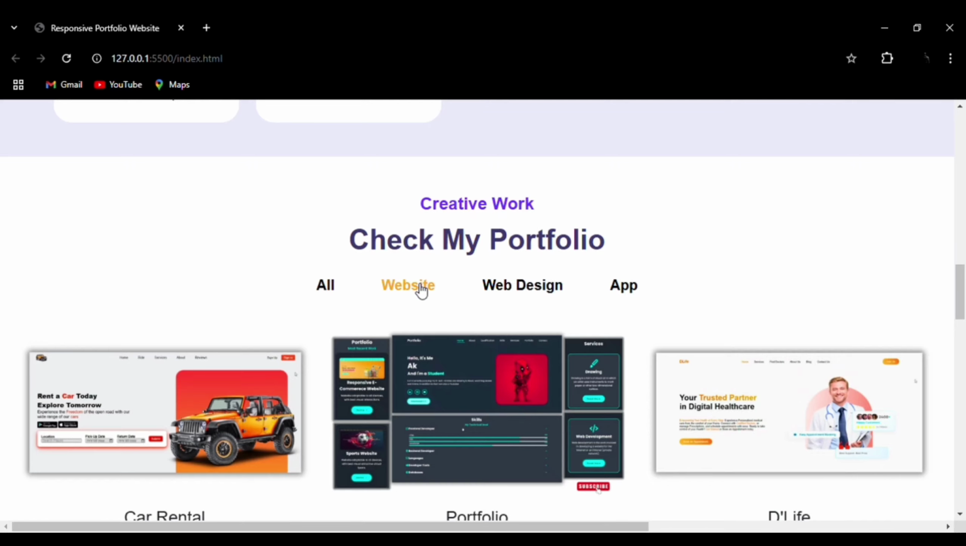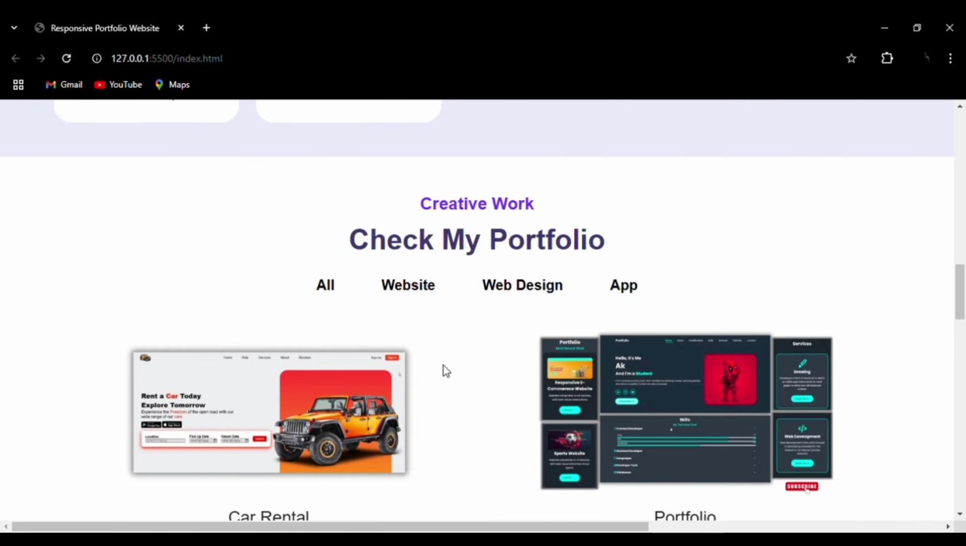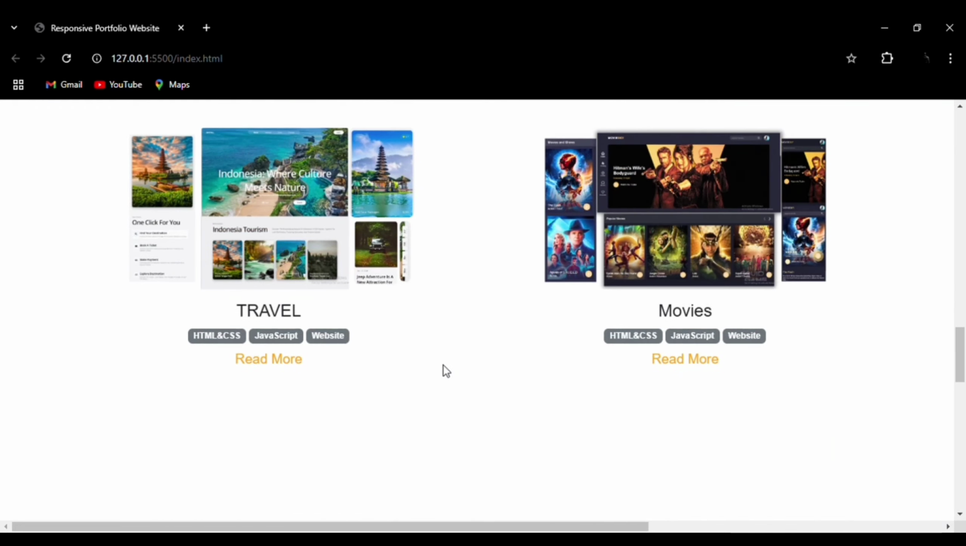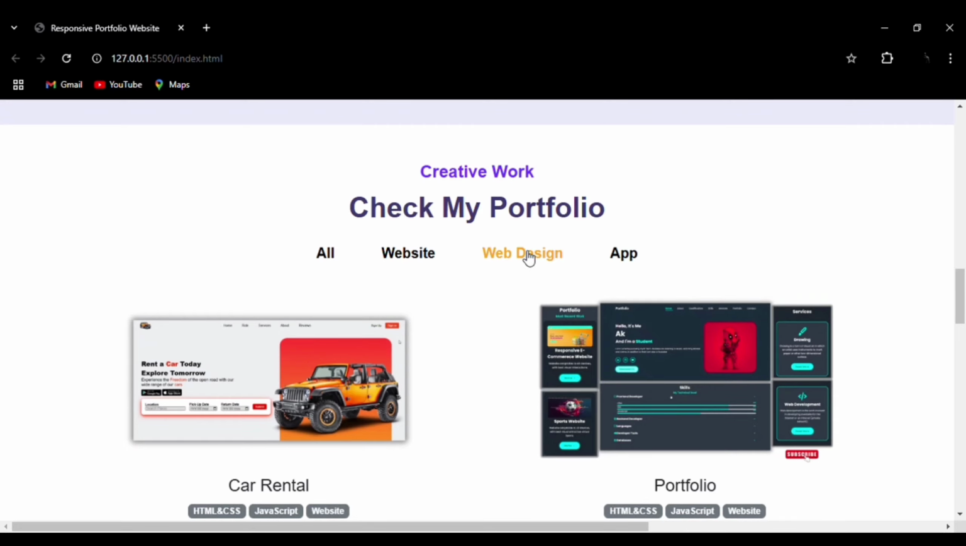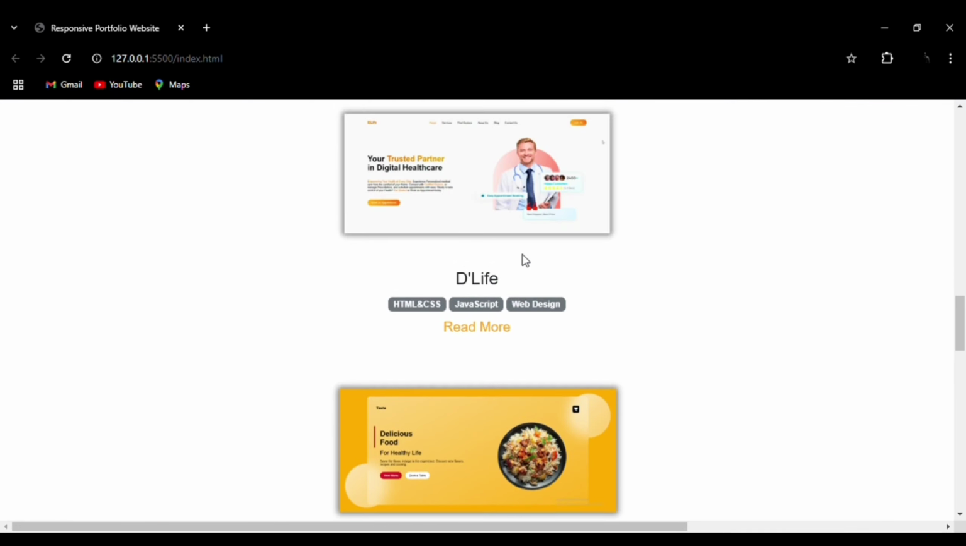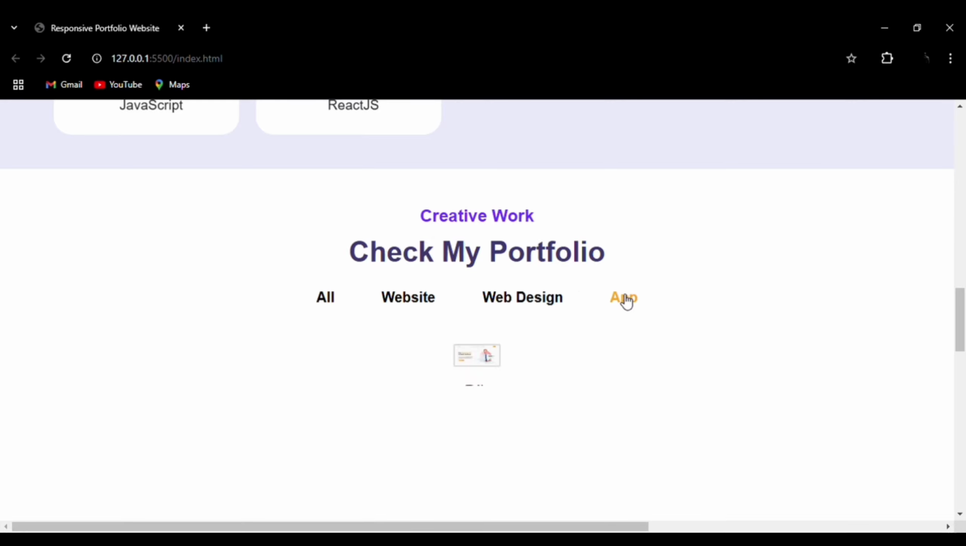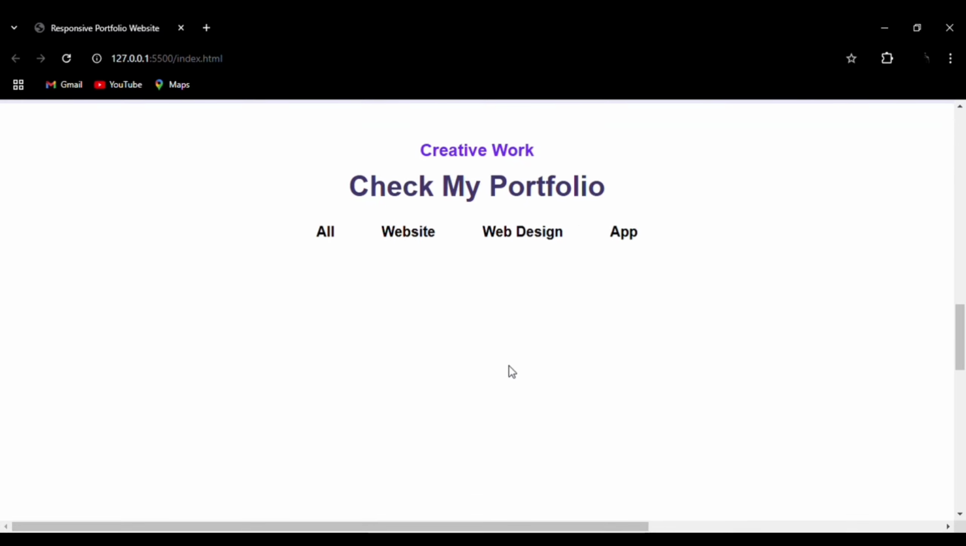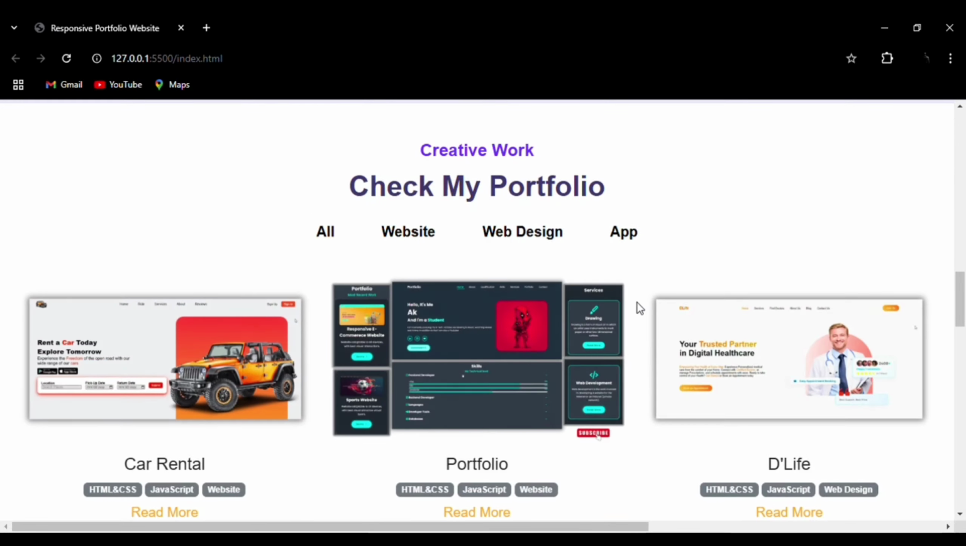You can separate them by using these buttons. Like now we are at the website section: 4 websites are there. And then in the next web design section, we have only 2 web designs. And in the app section we don't have anything, so it is empty. And in the all section it will show all the items that are available.